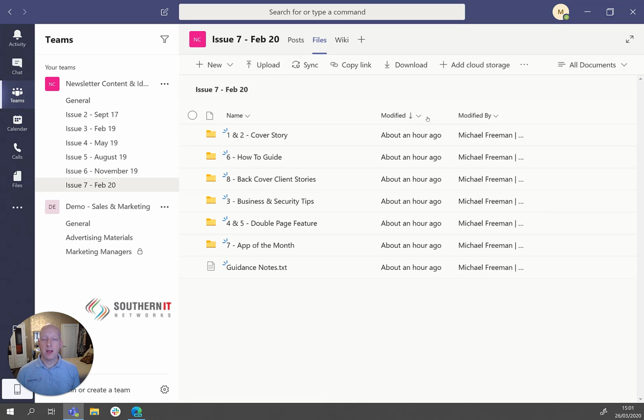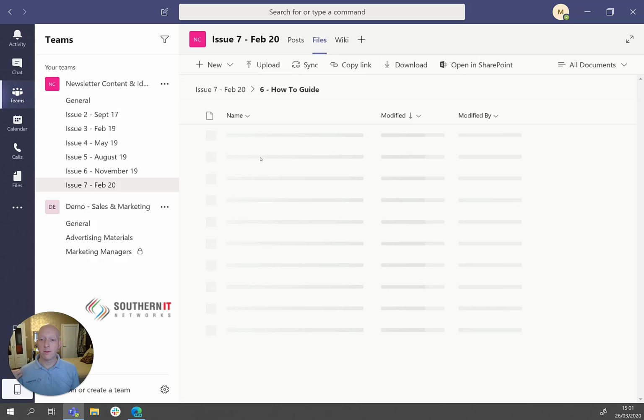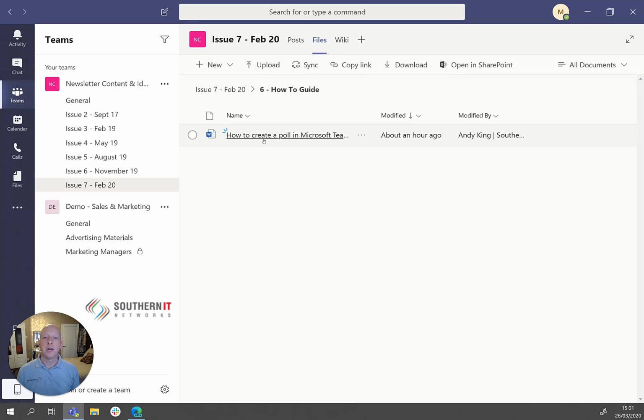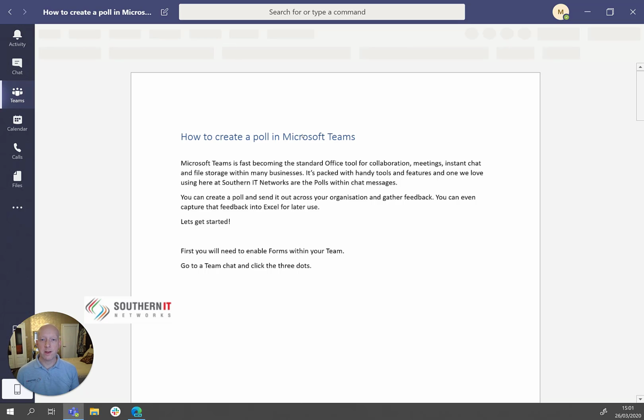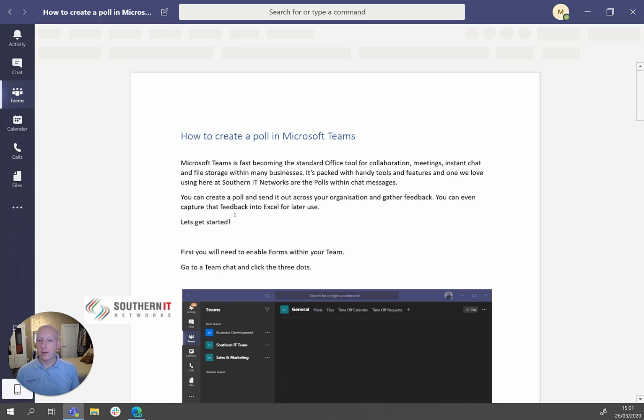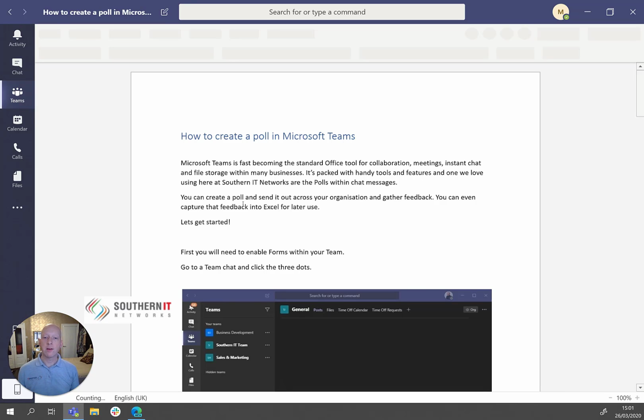Right, so what I'm going to do for now is I'm going to go into this how-to guide that was in our last newsletter, and here we go. I can see there's a how-to guide created for creating a poll in Microsoft Teams. So I'm going to go into the document. I simply click on it, and that opens within Teams on my machine. Now, you'll see the document loads. It's got images. The formatting is correct.